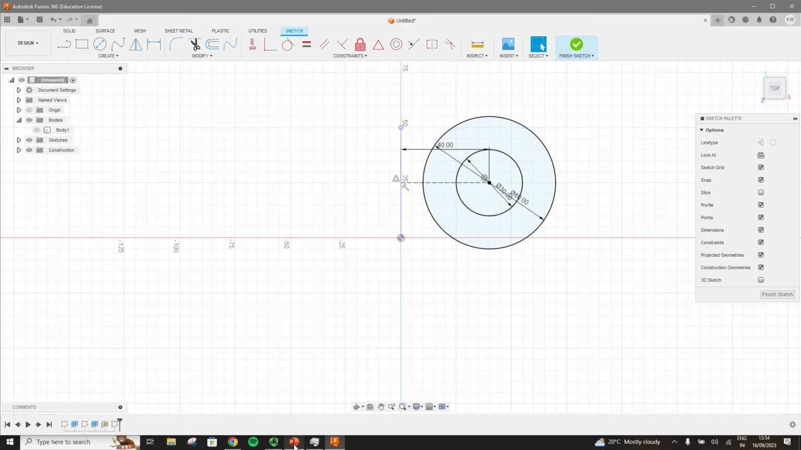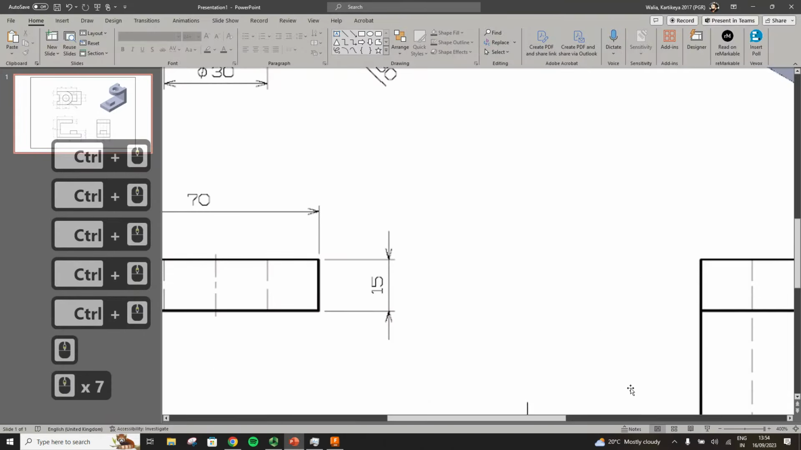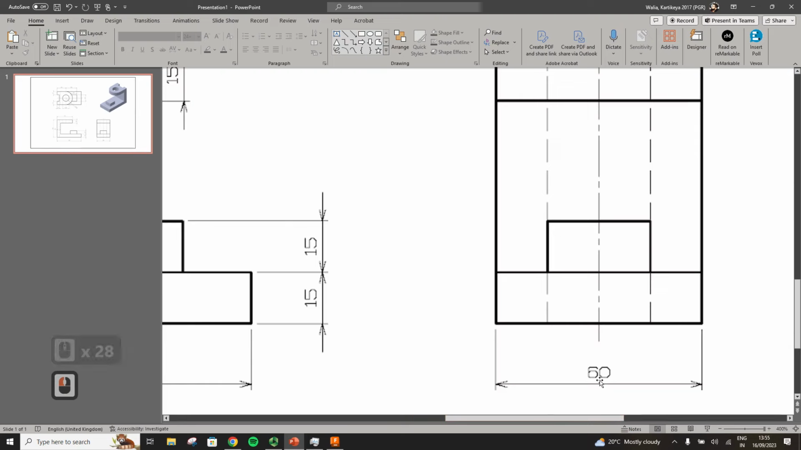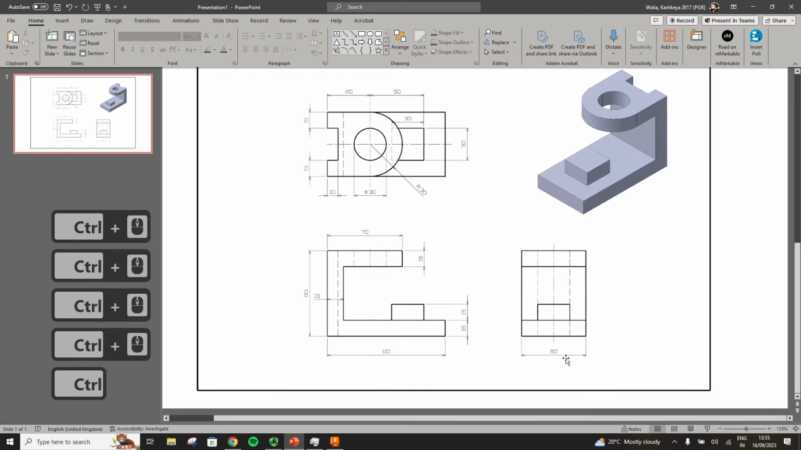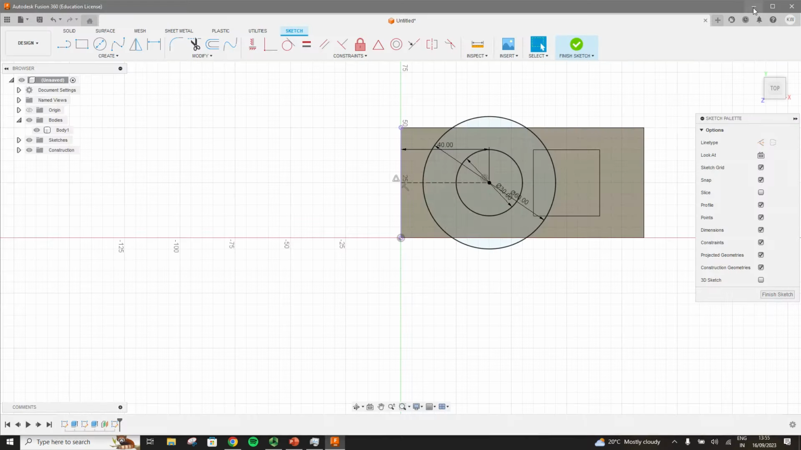Okay, I think we made a mistake somewhere. I think I've given one of the dimensions wrong, and let's see how easy or difficult it would be to fix. I think it's wrong in this drawing actually. Oh, it looked like 50, but it is actually 60. So we need to fix this. Let's see how difficult or easy it would be to fix that quickly.